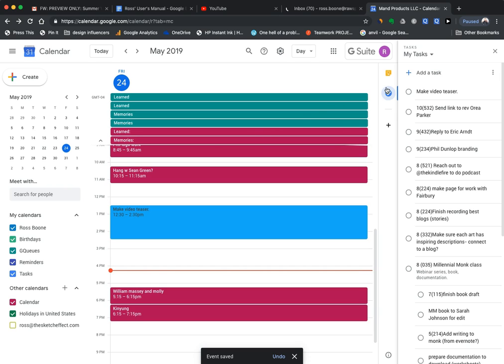Okay, so you don't necessarily have to use the tasks menu if you're going to take your tasks directly from your user's manual and drop them into your calendar. But the tasks list is especially helpful if you have a lot of different tasks and you're having a hard time prioritizing them.